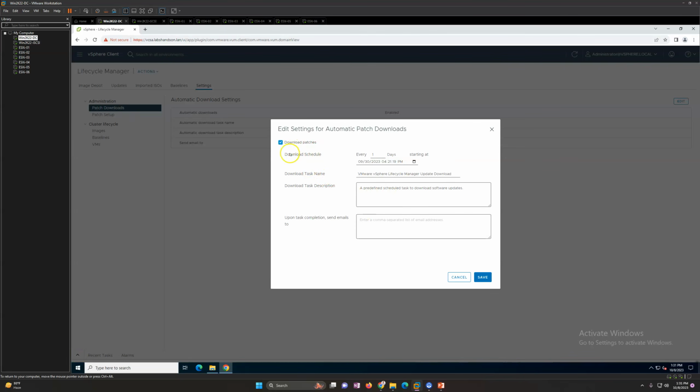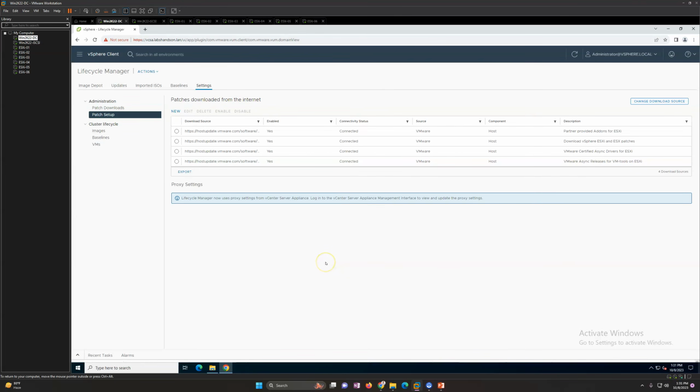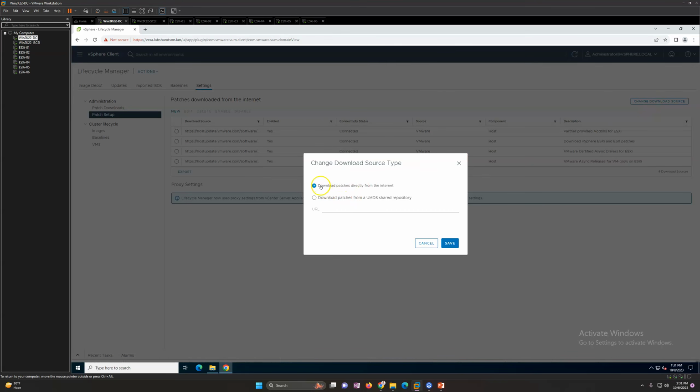And the download patches download time is scheduled, so that's when it's going to download. And the download task name, if you want to change something else you can change it. And the patch setup also is going to be the same. If you see here, the source is download patches directly from internet. If you have your direct repository created, you can put it there also.